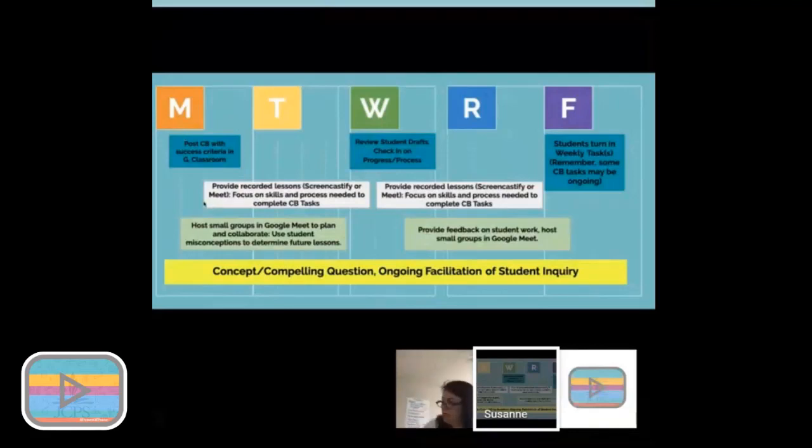Then we would have our recorded lessons ready to go. So if students need a lesson on quadrilaterals, congruent sides or angles, they can go into Google Classroom and click on that little Screencastify mini lesson and access that, or even a tutorial on how to use the app, say Khan Academy, to do that quadrilaterals lesson. Those are all there for students to access.